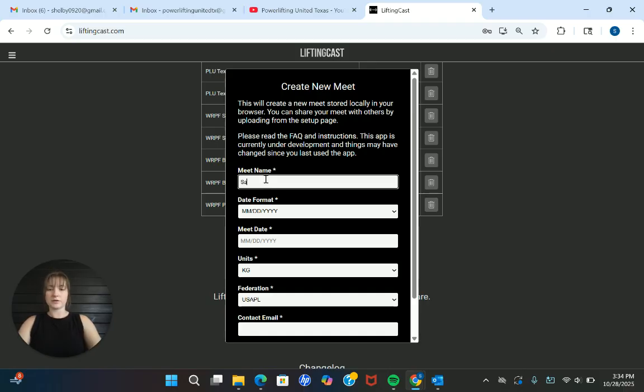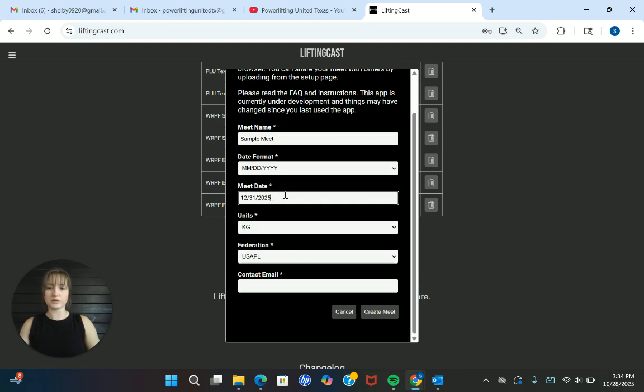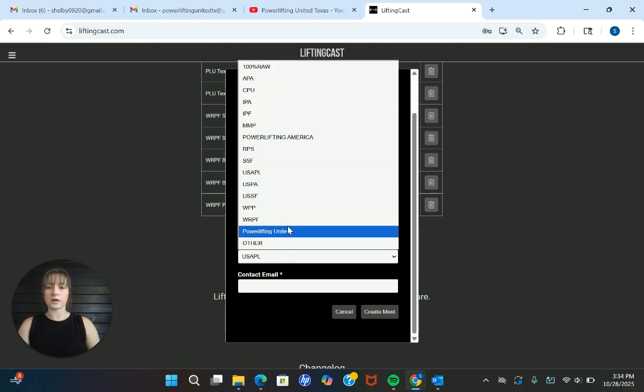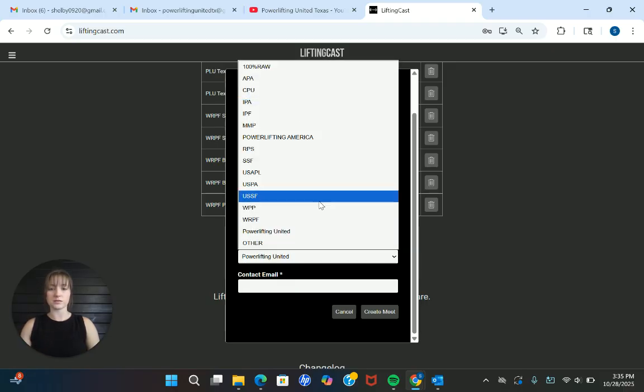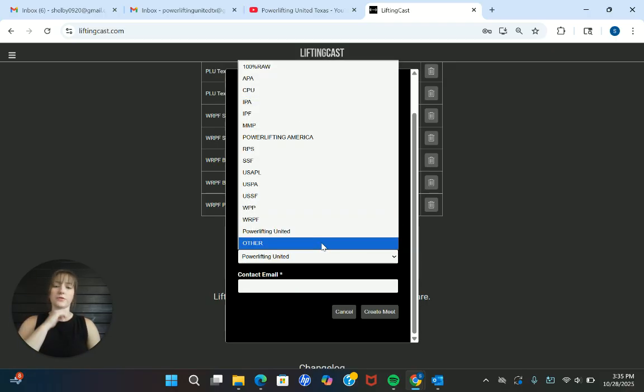This is the easy part. We're just going to say sample meet, and we're going to do 12/31/2025. Units in kilos, of course. We are with Powerlifting United, but if you have another federation, you select the federation you're with or click other.